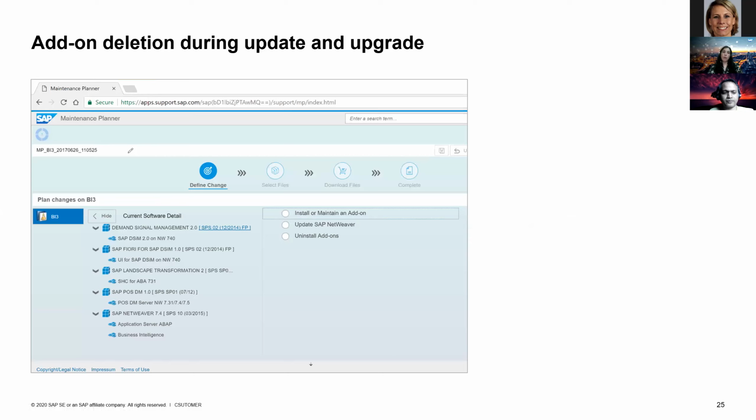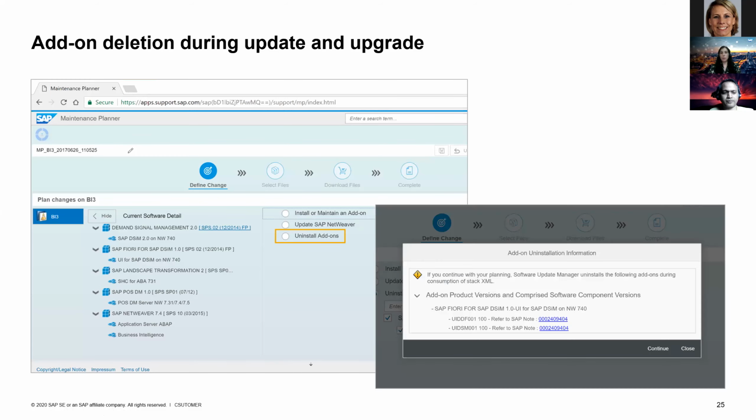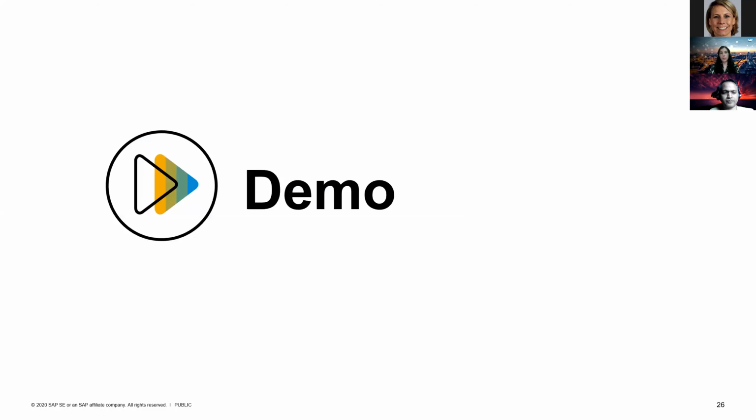Another example of add-on support in maintenance planner is the normal update and upgrade. You can combine an add-on uninstallation with an update and upgrade, and then when SUM is executed, these add-ons would be uninstalled. So this is pretty much what I wanted to share from my side, and now I'd like to hand it over to Anupam for a demo.